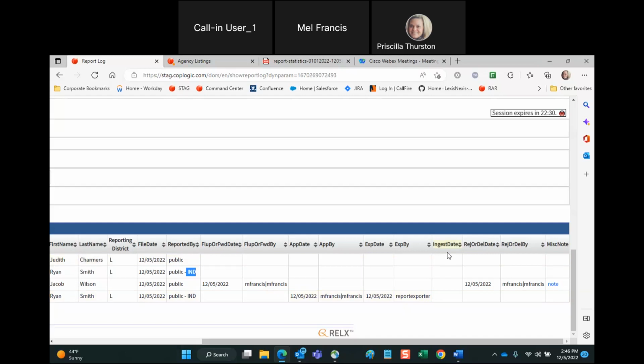The next column, ingest, is always going to be blank. And then the last is reject. So rejected or deleted. It will give the date and who rejected it. Or in the case of deleting, none of your reviewers will have the ability to delete reports. Anytime you might see delete is in terms of a follow-up.